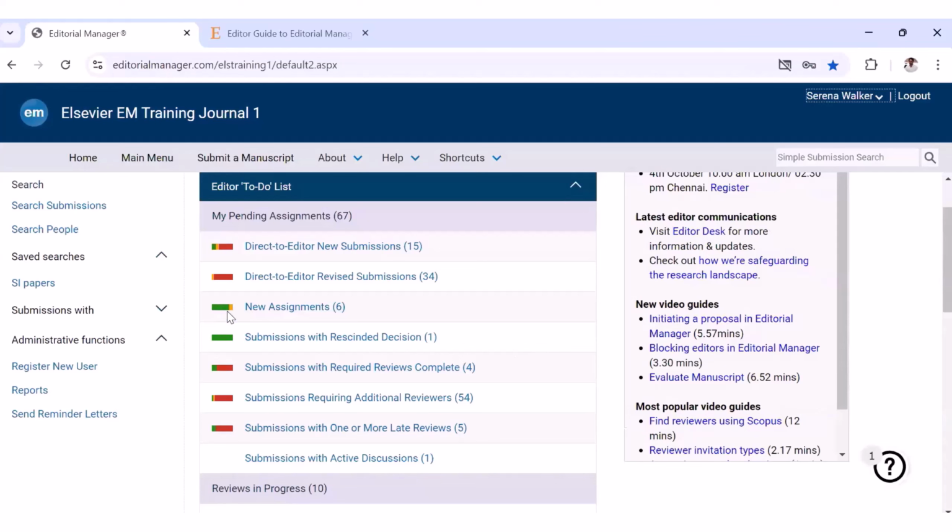And yellow or amber represents that the due date is going to be nearing for the submissions within this folder. Red represents that the submission due date has passed and this needs immediate attention. These are the signposts which are designed for the editors to efficiently handle the editorial process. So now let's get into the new assignments folder and see how editors can handle a submission.